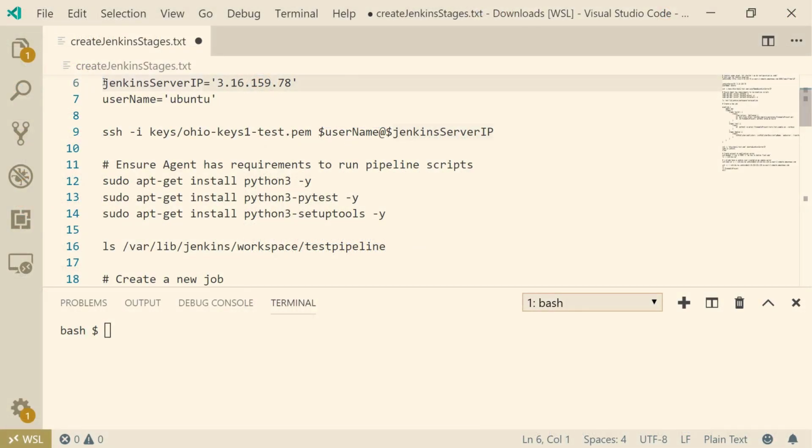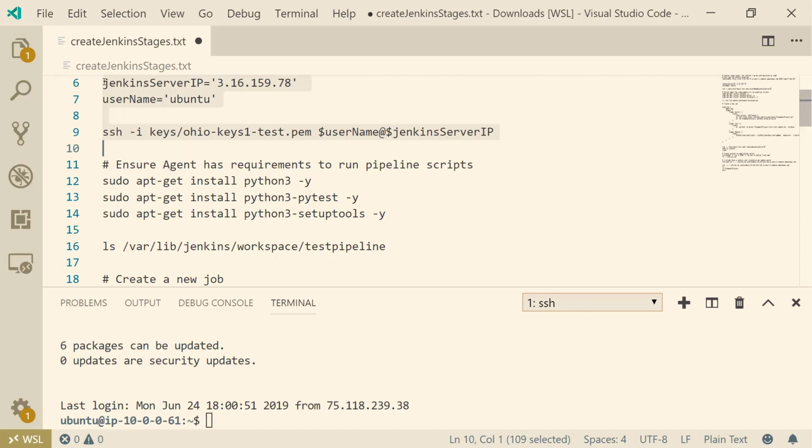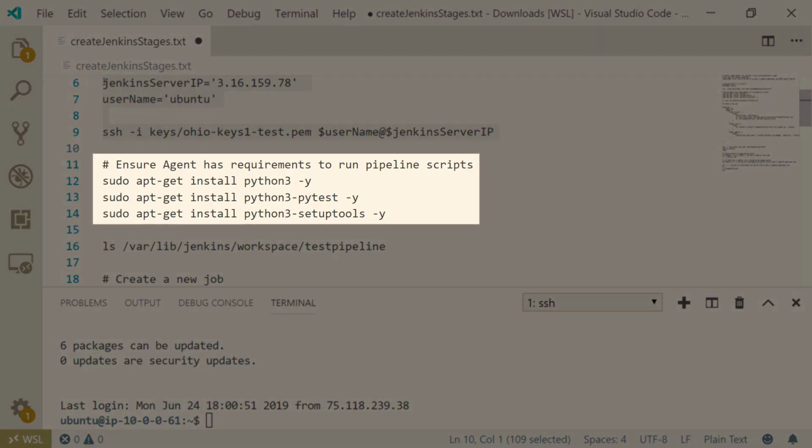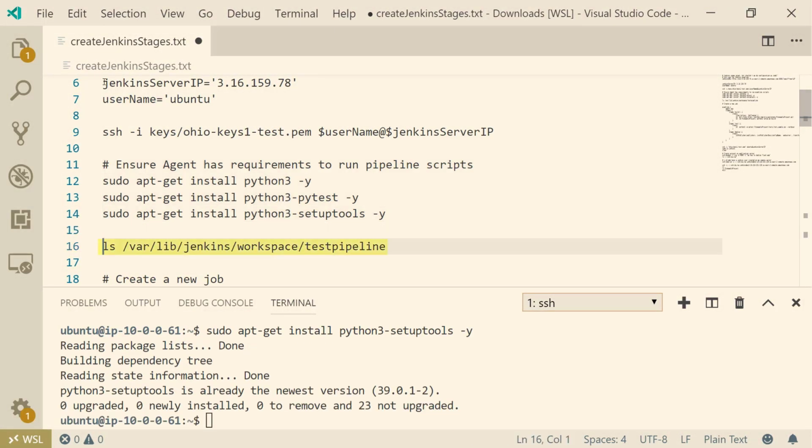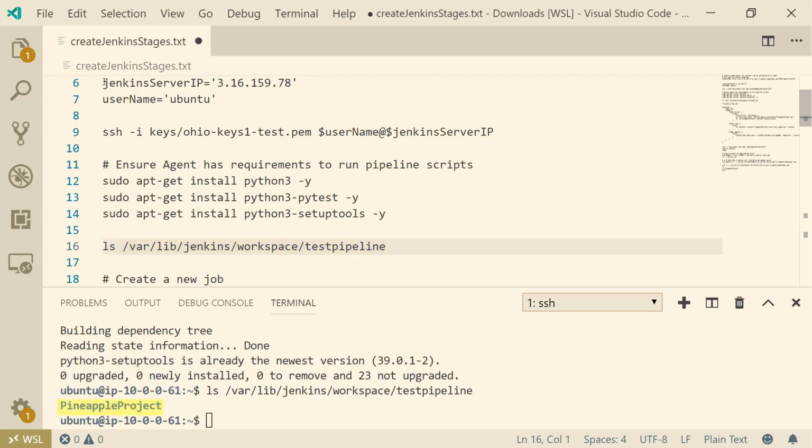First, let's SSH into our Jenkins agent. If you haven't already, install the Python module, PyTest, and setup tools. Now let's look at the content of our test pipeline workspace. And we can see that the pineapple project directory has been downloaded there. This is the default location where any actions you take in your pipeline will be stored. This is great because we can use this path in our other stages.